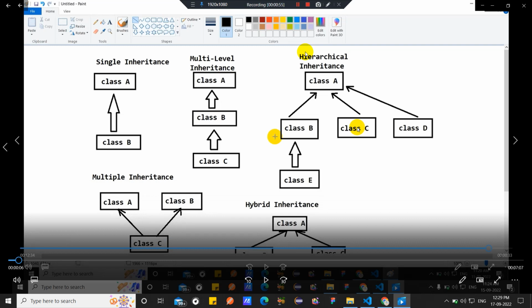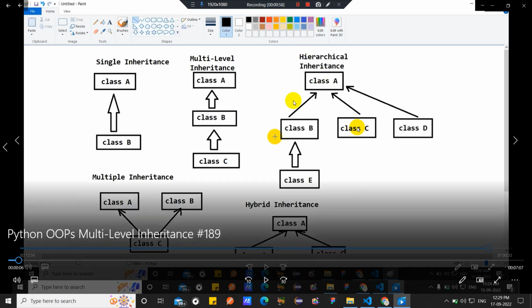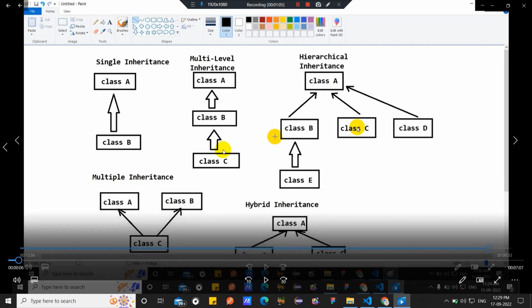Fine. So class A, class B, and here you see class A, class B and class C. Class A and class B are the multiple parents. Class C accesses the properties of class A and class B. So in this way, how could you declare this type of class? Let's see.